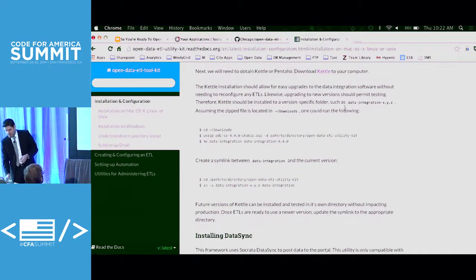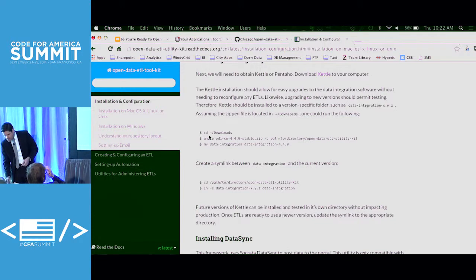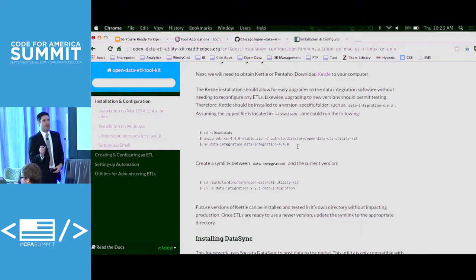This is a bit of a nuanced thing. We make a couple of recommendations here. So the version of Kettle that you download, it's going to open up a file called data integration. So when you unzip Kettle from PDI 4.4.0 stable, what I would recommend is you put the version number behind it. Right? So you go data-integration 4.4.0. The reason I recommend this is it's going to make upgrading down the road easier. So if you ever want to go to Kettle 5.0, what you'll do is you'll put Kettle 5.0 in its own directory.